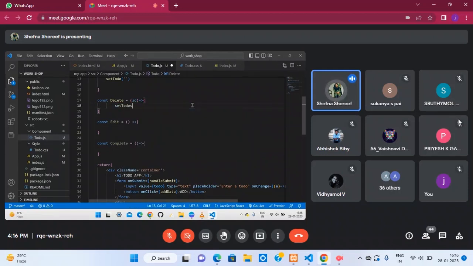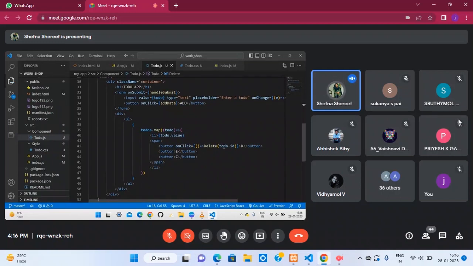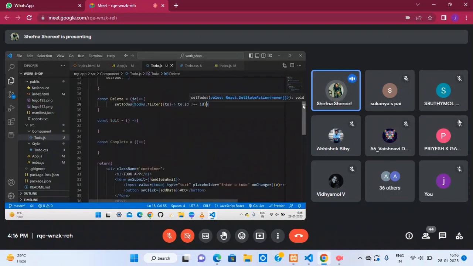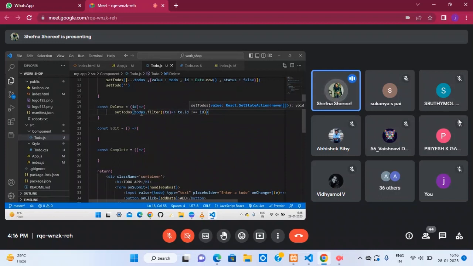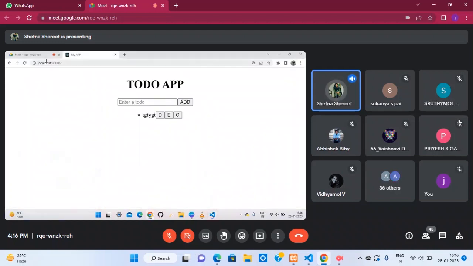Just save it, then refresh. So then we enter some data. Hello. And when we click on the delete button, the data is going to be removed. The logic is that the rest of the array is displayed here except the data that we deleted. Okay, so when we click on the delete button, that data is going to be deleted.